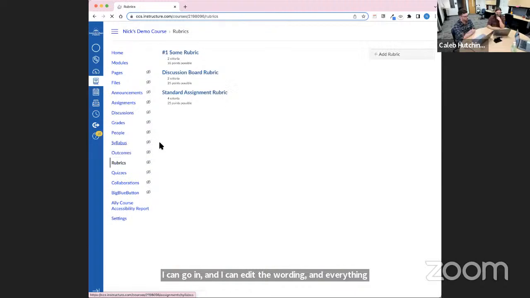If, for example, I look at another one of my rubrics, like this standard assignment rubric, I'll notice I can't actually edit it when I'm in my rubric folder.